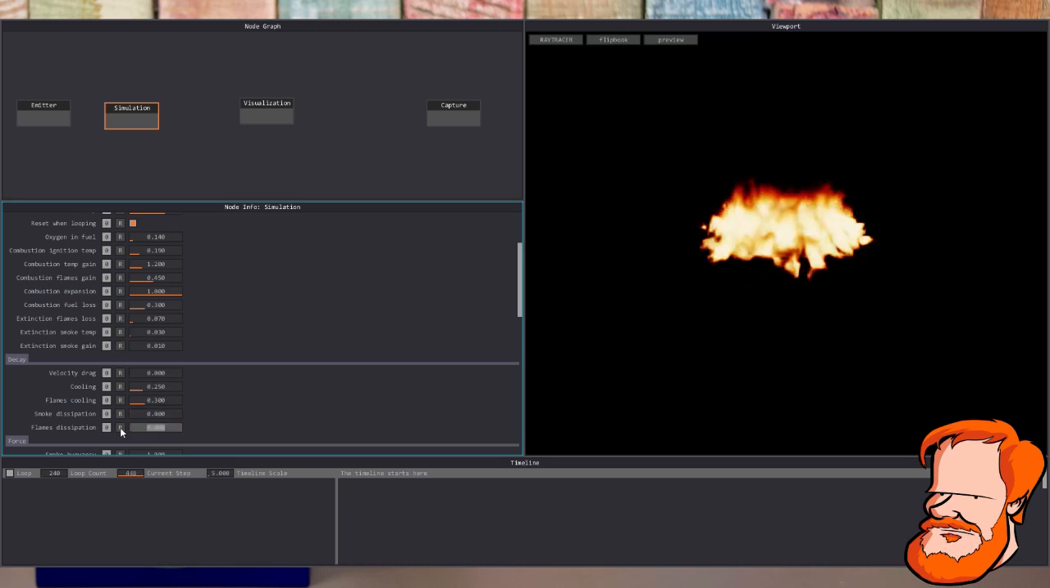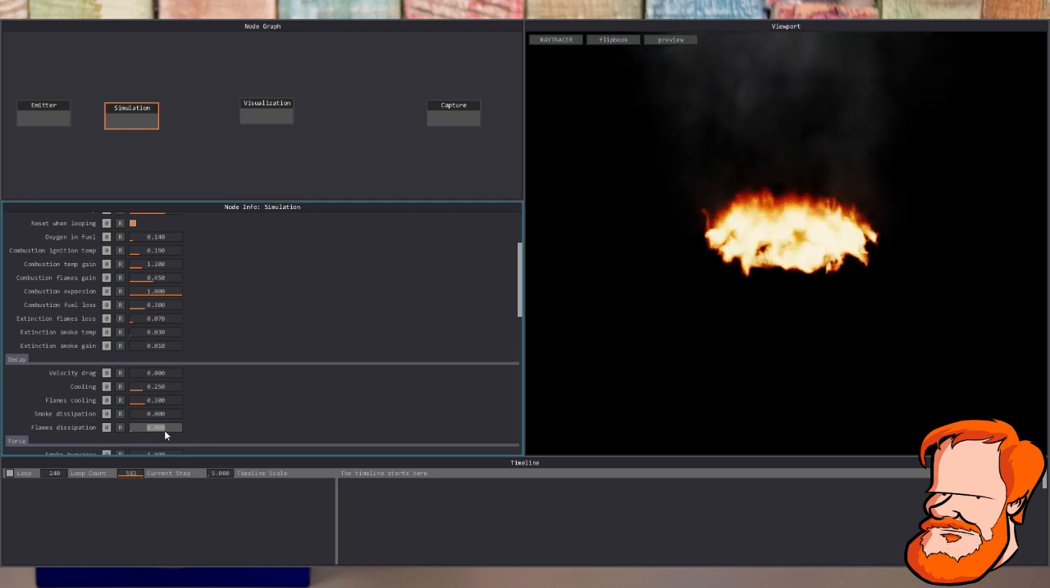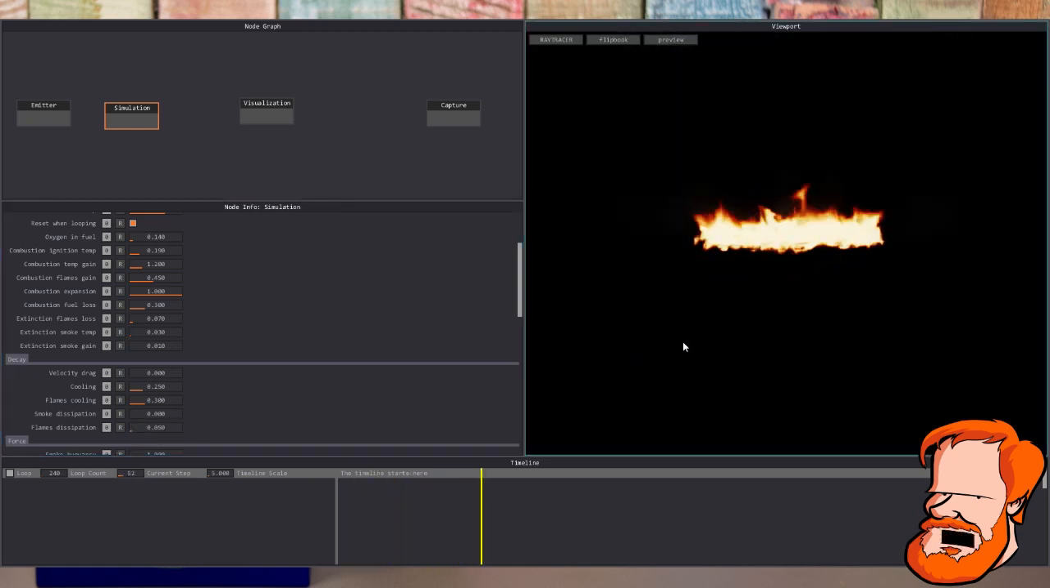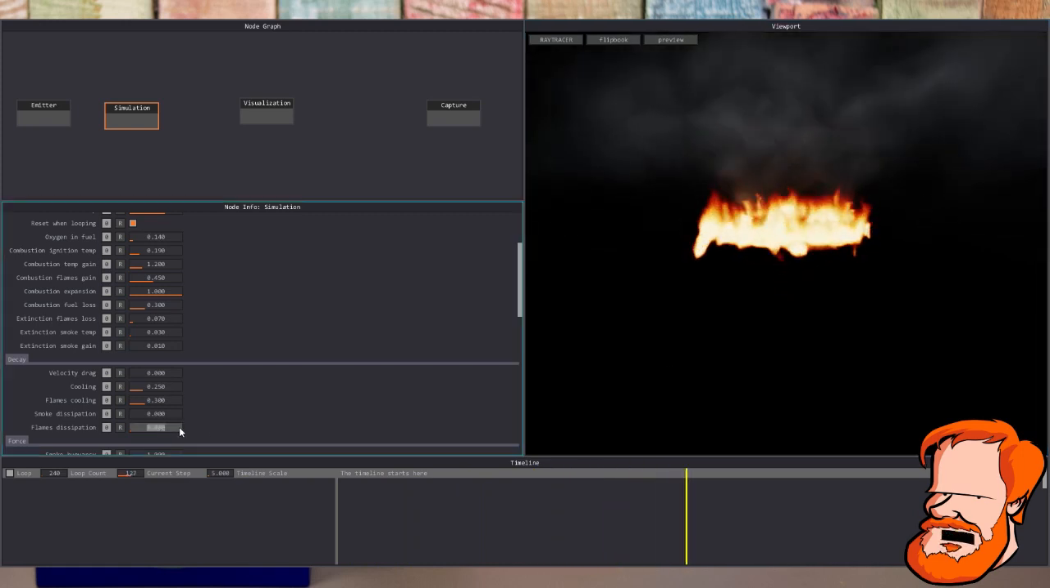So now that we've made the smoke disappear, twiddling these knobs isn't really needed because it's all smoke related. Oh my goodness.